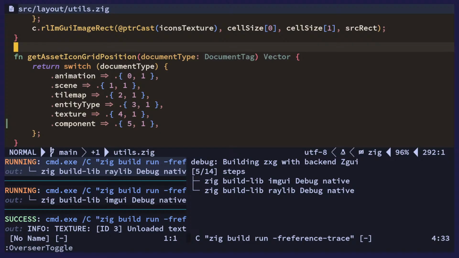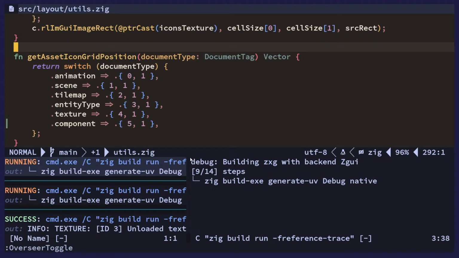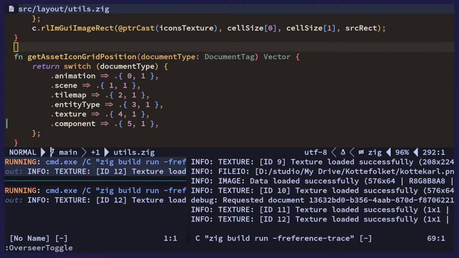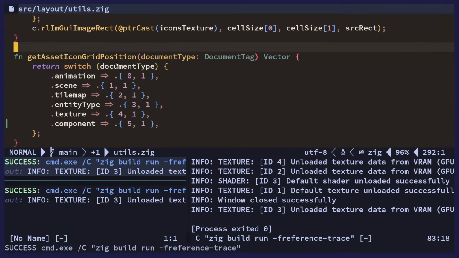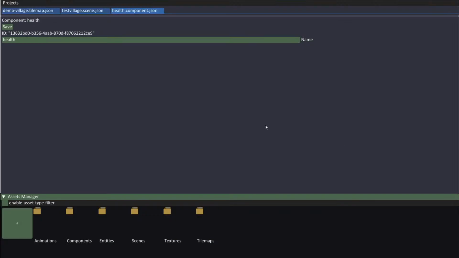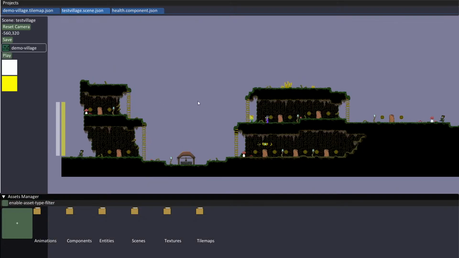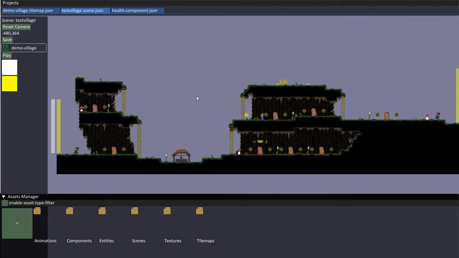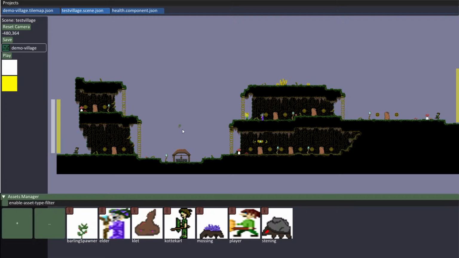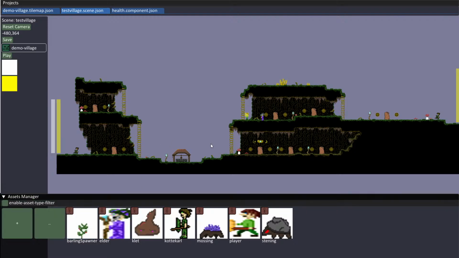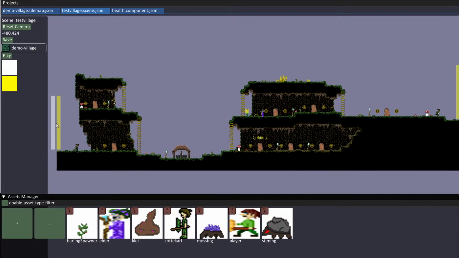Oops, I think I pressed it twice. Should really have a guard for that. There we go. So let me show you here. Here we have a scene editor. You basically create your level here. You can drag in entities and you can move them around, delete them, whatever. That's basically what you can do.